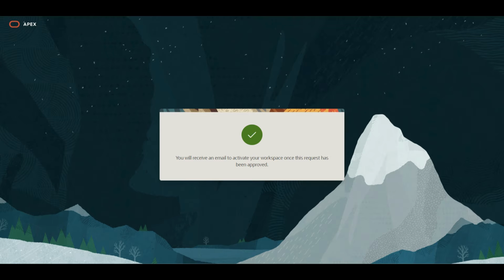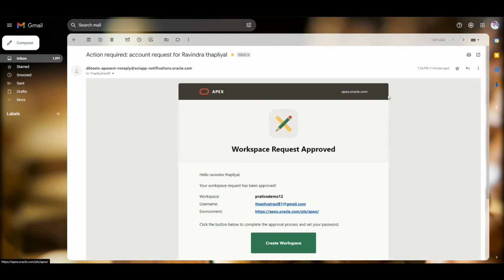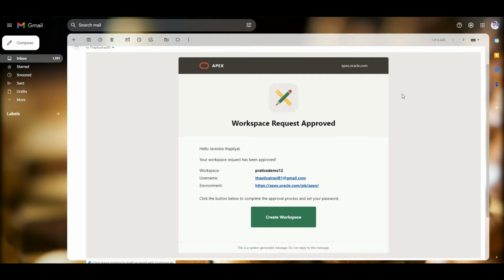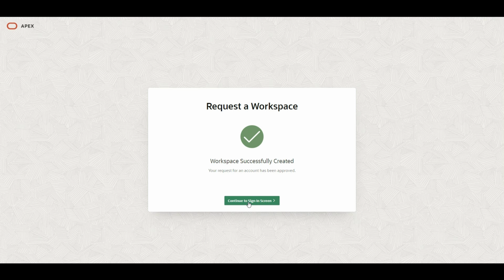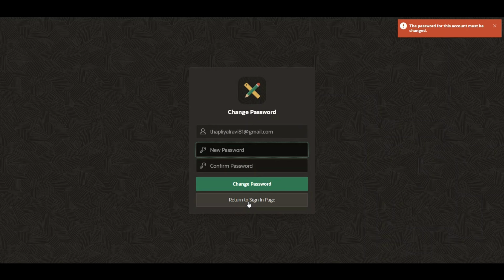Let's go through the setup process. Start by opening the official email. Here you will find a workspace username, environment URL, and a link to create the workspace. Click this URL and you will be taken to the Oracle APEX Workspace ID page. On this page, you will see a Continue to Sign In button. Click this to be redirected to a new screen where you will set a new workspace password. Enter a password, confirm it, and then click the Change Password button. Your password will be set. You will be logged into your newly created workspace.